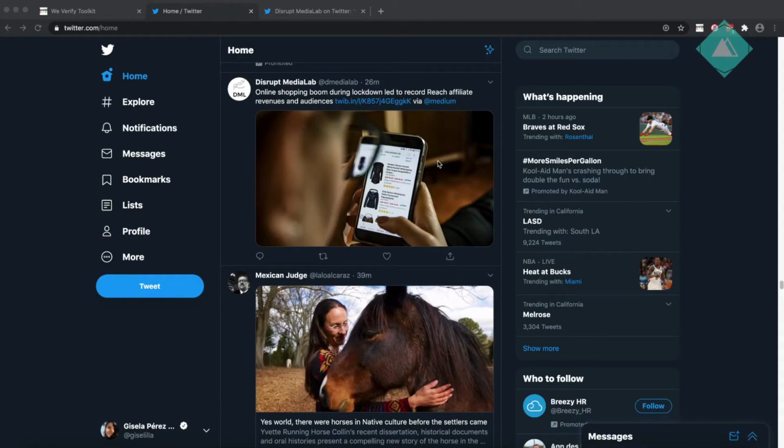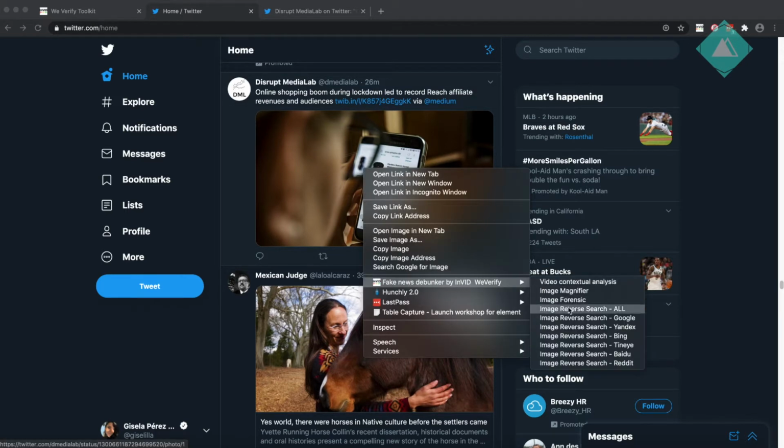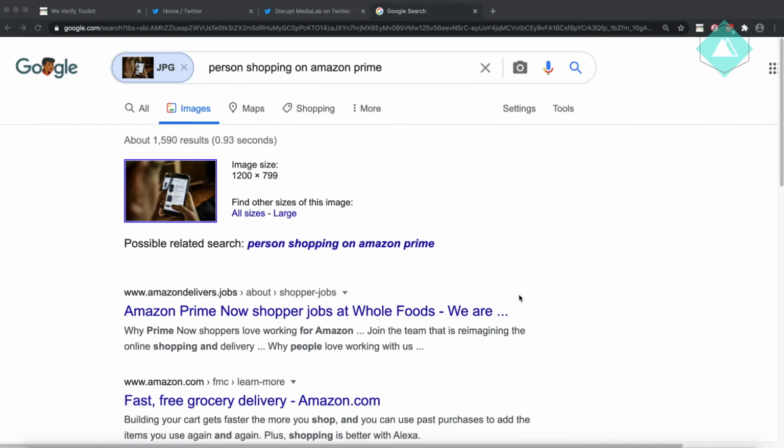The InVID plugin, discussed in detail in Course 2, as well as in the guide linked in the resources below, allows you to search multiple databases for a particular image in just seconds.